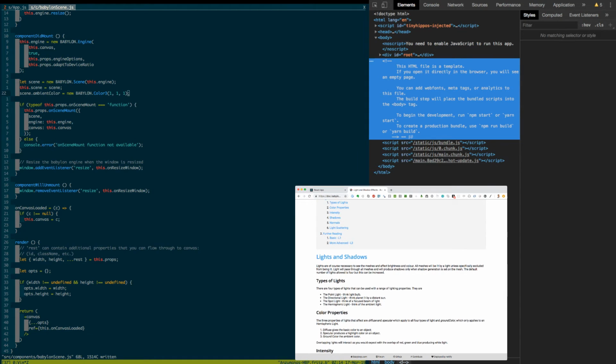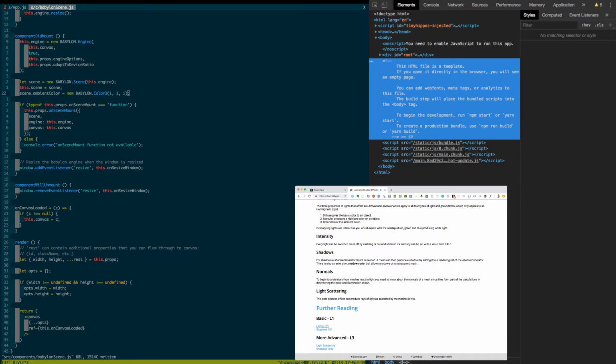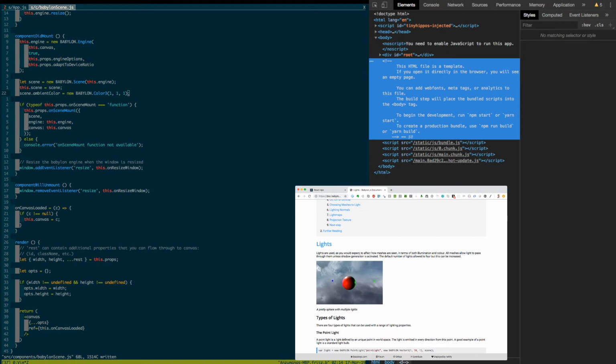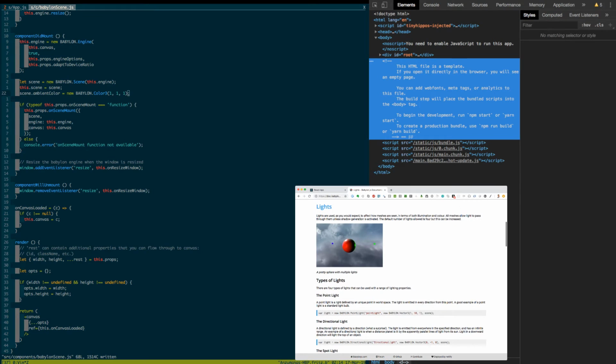Okay, types of light. There are 4 types: point, directional, spotlight, hemispheric light. Okay, do that as an example. Lights 101. Okay. Lights are used as you would expect. They affect how meshes are seen. Okay, types of light. Point light, new Babylon Vector3.